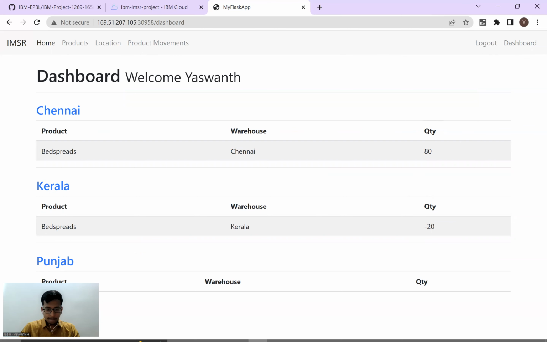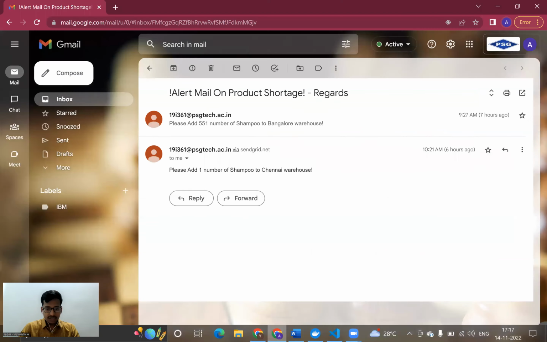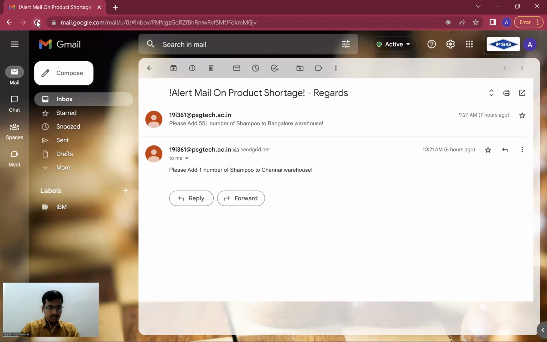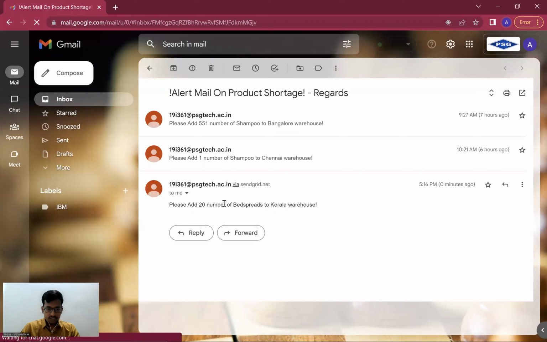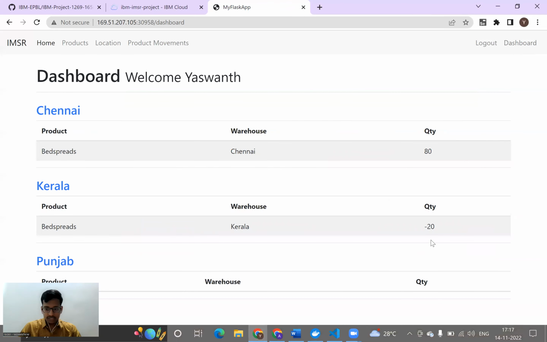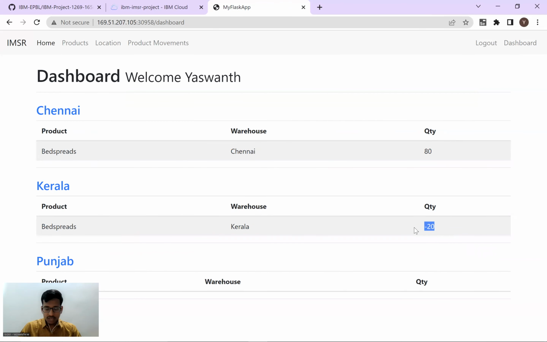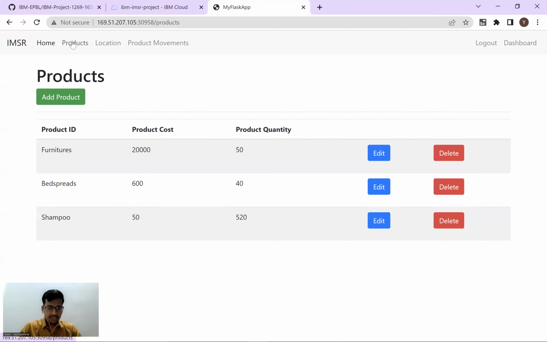Now the SendGrid should have sent an alert mail to this mail ID. See, you can see now, 0 minutes ago we received a mail: please add 20 number of bedspreads to Kerala warehouse. Why 20 number of bedspreads? Because here it is minus 20, so we are 20 units short in Kerala warehouse. So it's showing like this. Now let's also see here bedspreads are 40 units.